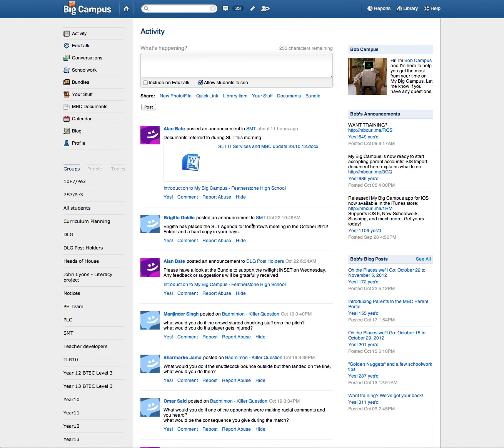One of the most commonly used features of Schoolwork is the ability to use it to allow students to upload a file or a document they've created, have My Big Campus collate all the group's work, and then store it there for you to look at in your own time. So that's what we're going to look at now.